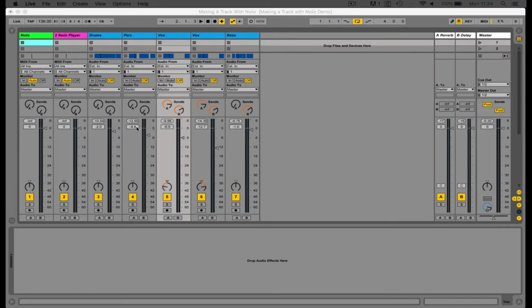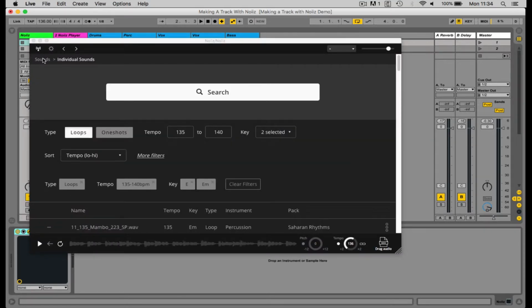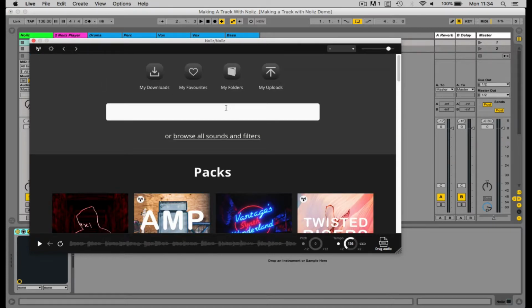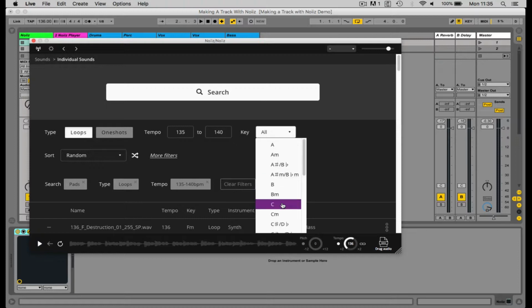Okay, I think we need to get some synths or some pads into this project. So I'm going to go back to the Noiiz plugin, and we'll do a fresh search for pads. Again, we're looking for loops. Going to do a search again for 135 to 140. Might not matter so much with just searching for pad sounds. Definitely want to search by key, so we know that we're working in E minor.